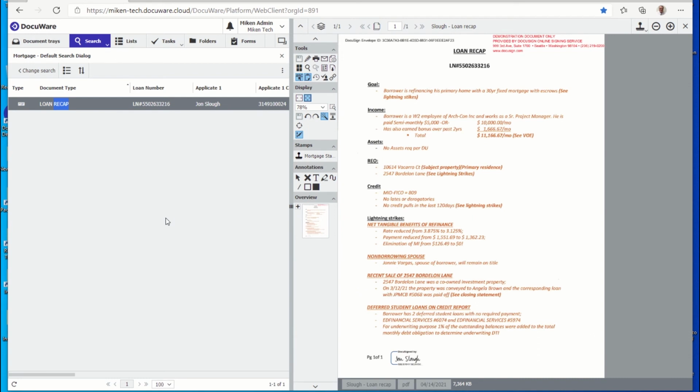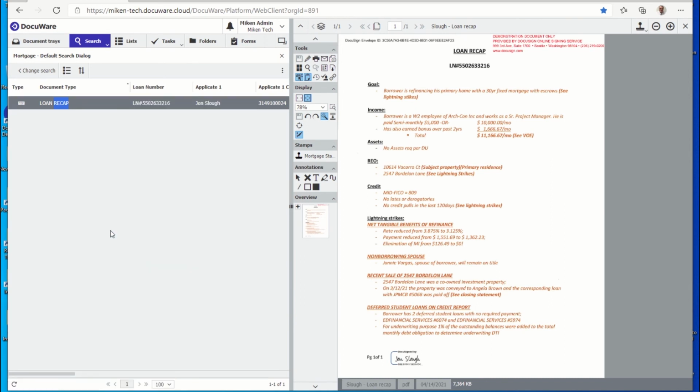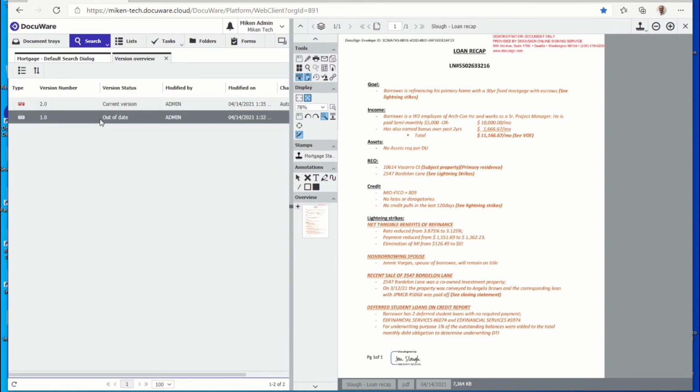Well, the question could be, well, what do I have to get audited? Okay, let's talk about that. I'm going to right-click on here. I'm going to come down to version control. Here's my original document. I look at it.